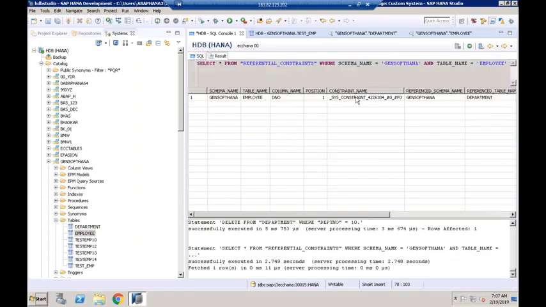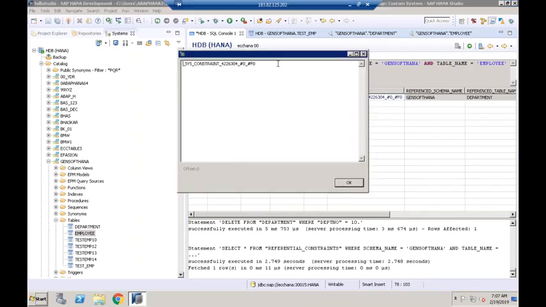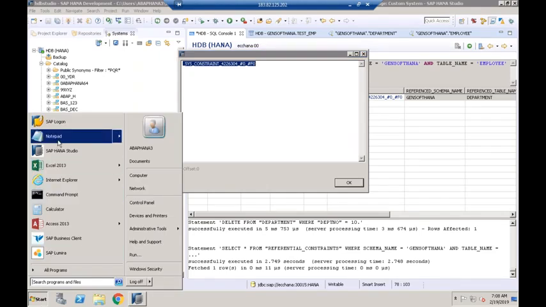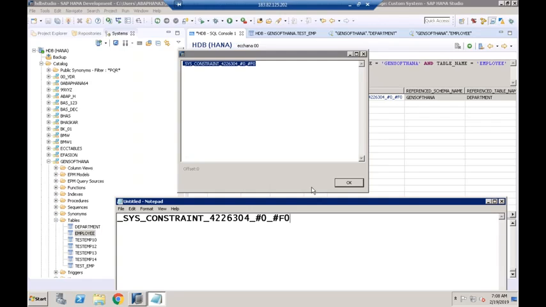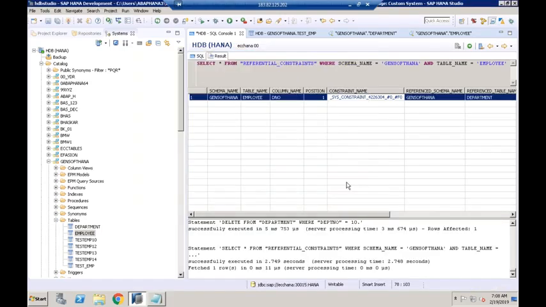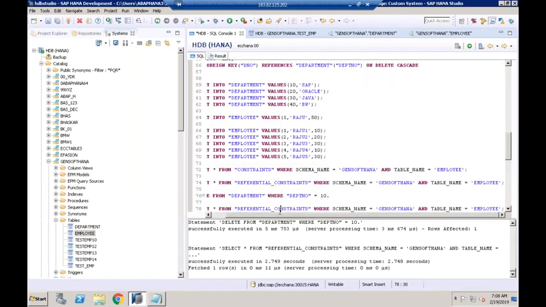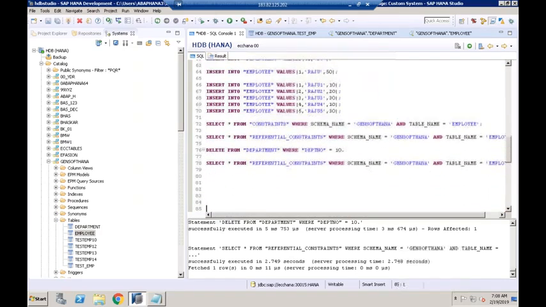Yeah, this is the foreign key constraint name. Let me make a copy of this. Okay, this is my foreign key constraint name. So what is my requirement now? I want to delete the foreign key constraint. So already we know how to delete the constraint.